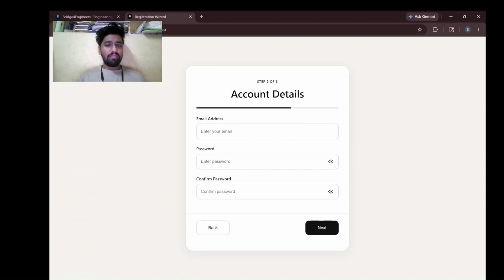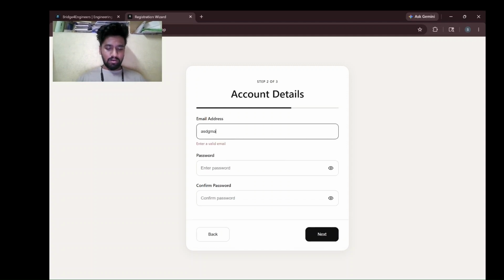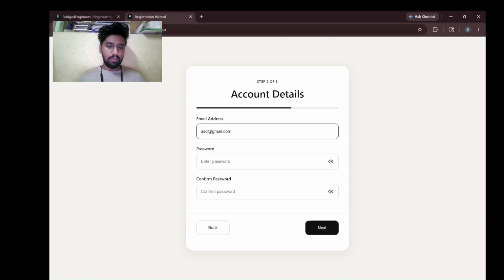In the second step, we have the account details. I have implemented regular expression based email rules and instructions on how the email should be entered. For example, let us try to enter a wrong email first. It says a validation error, that is, we have to enter a valid email. Basically, a valid email means an email address that has the @ symbol in it.